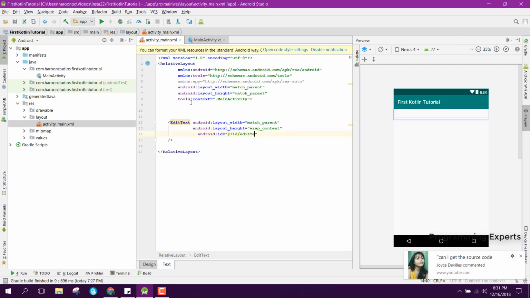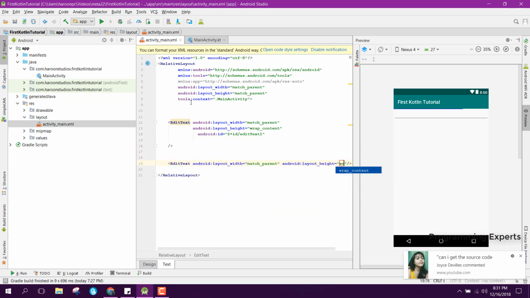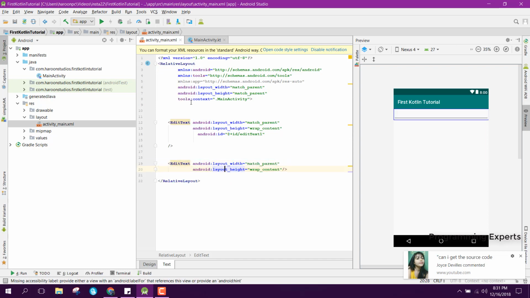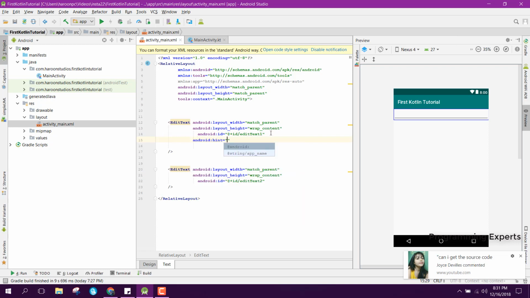id edit text 1. Then okay, so here we will have another edit text with match parent and wrap content. Then we will also have the id as edit text 2, and here we can have the id, sorry, the hint, and here we can say enter number 1.